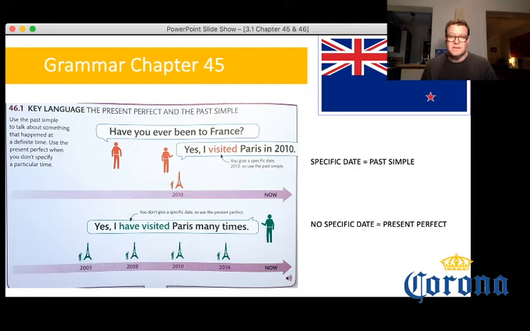The second sentence, yes, I have visited Paris many times. Now, what we're talking about there is somebody who's been to Paris on a number of occasions, and you can say I've been to Paris, and it's still relevant that you've been to Paris today. So there you can use the present perfect.